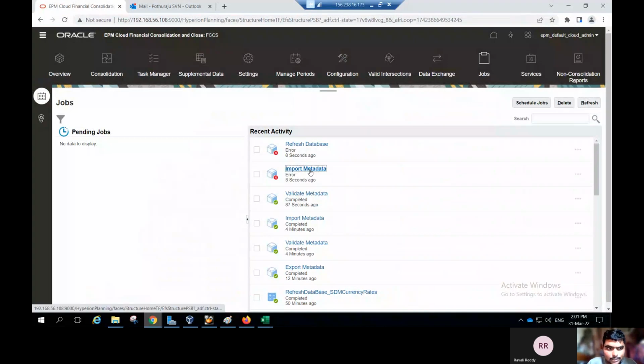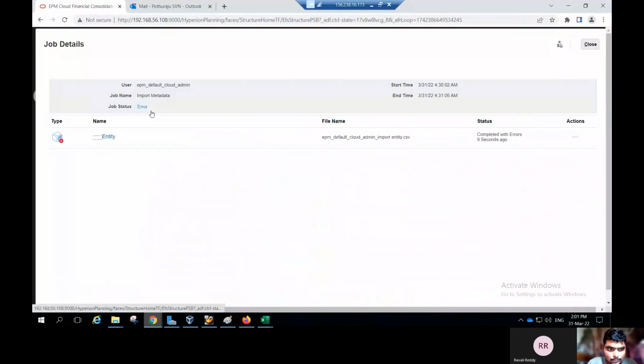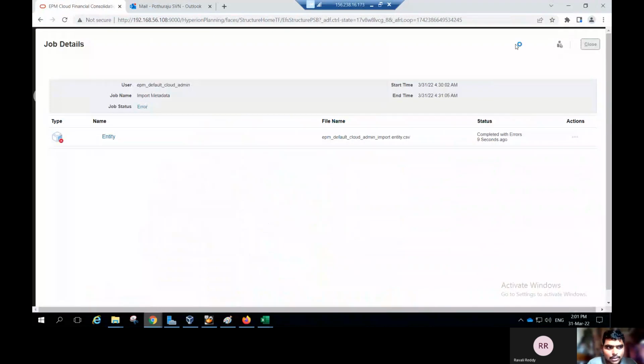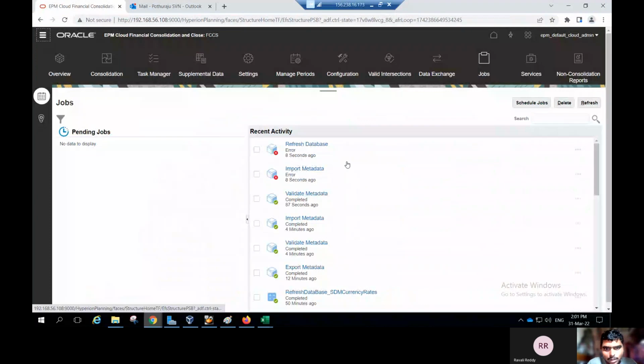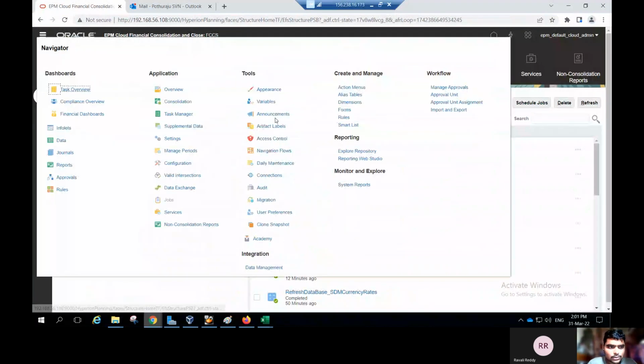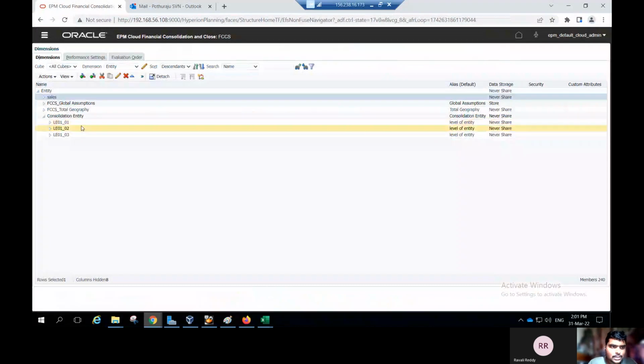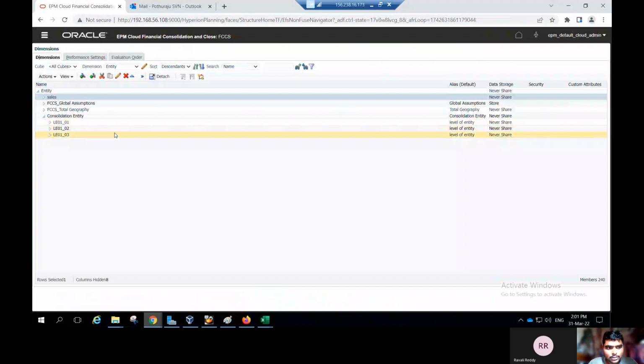Let's check the importing metadata. During the queue preference operation, one or more children have failed. So you can check the other dimensions. In entity, you can see whether the members are successful or not. I have created the import file for an entity, LE0102. The member is successfully added. That's all. This is the conclusion for the practice.